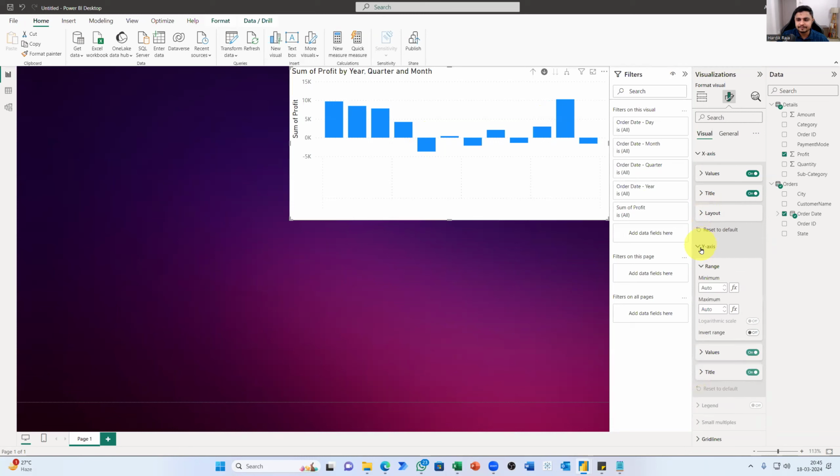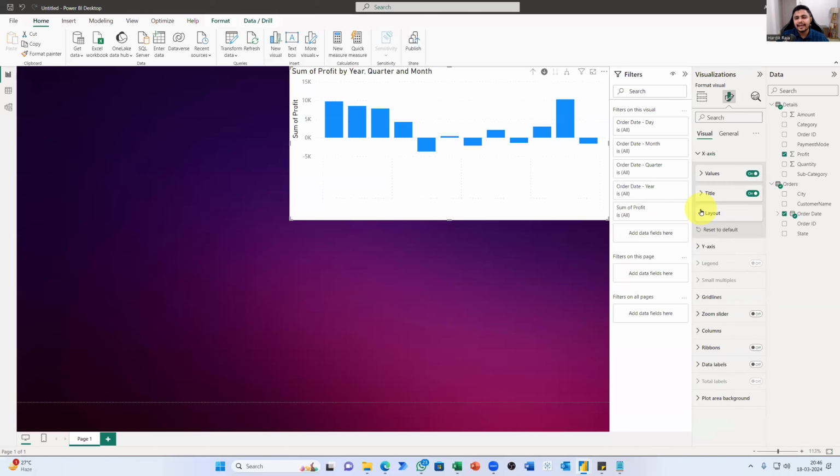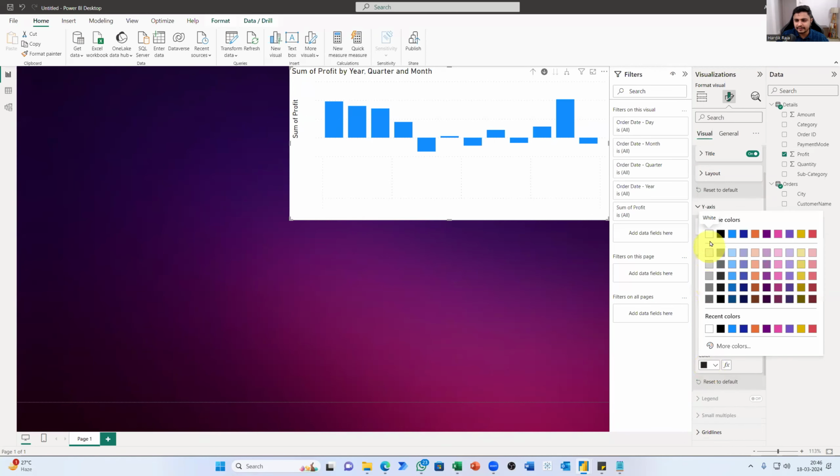So don't worry. Now y-axis values are auto, maximum is auto. This is also customizable. I will just go through things wherever required, I will just show you or I will just read it out for our references. Range is all about auto. If you want to change the range of it, not required right now. If you want to change the values, again here we have to change the color. So we will change it to white. Remove the values. Title, we again want to change the color to white.